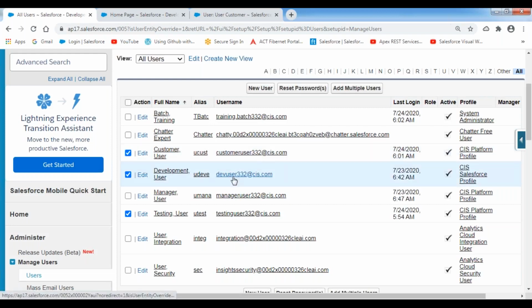For the development user, a separate reset password link will be generated and sent to that user's email ID. A separate reset password link will also be generated for the testing user and sent to that user's email ID. So depending upon the number of users who want to reset their password, we can select those users and click on the reset password button, and automatically for all those users it will reset the password in one shot. That facility is available to you.